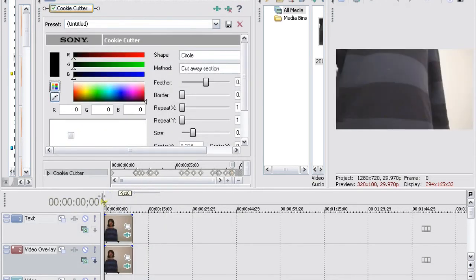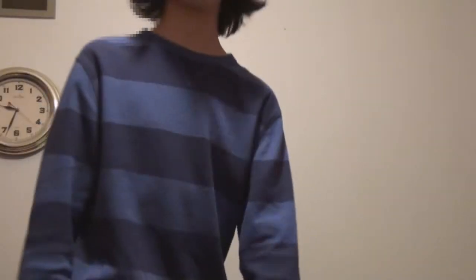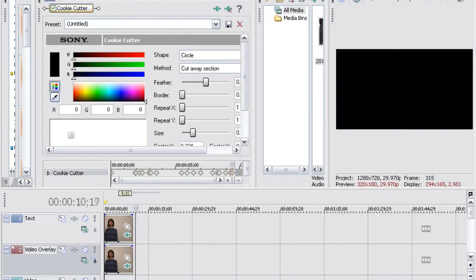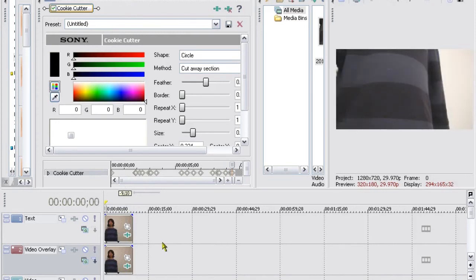So once you have it all done, this is what it'll look like. And yeah, that's it.